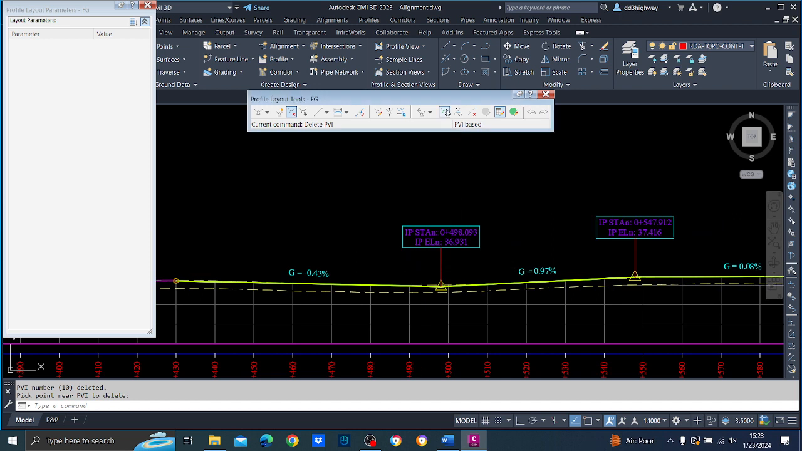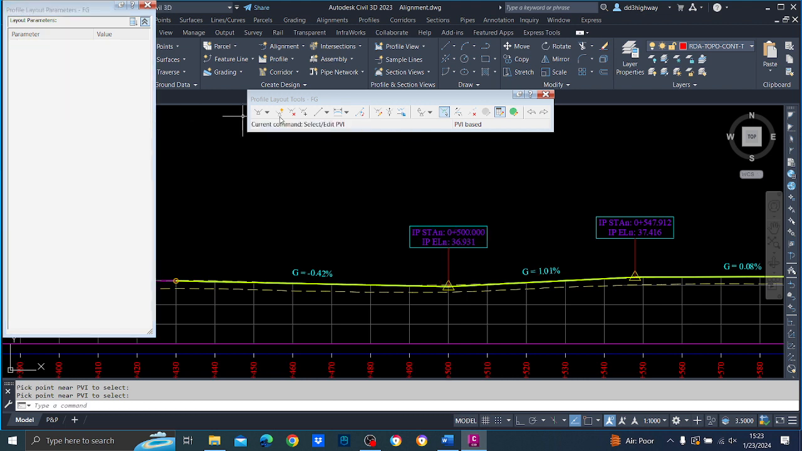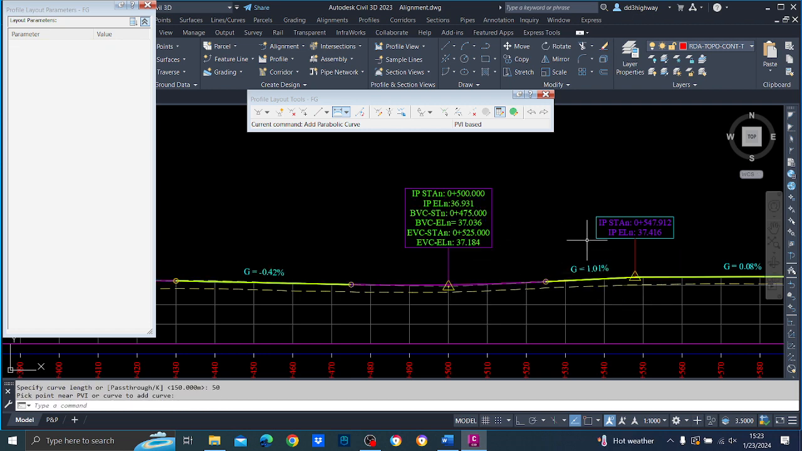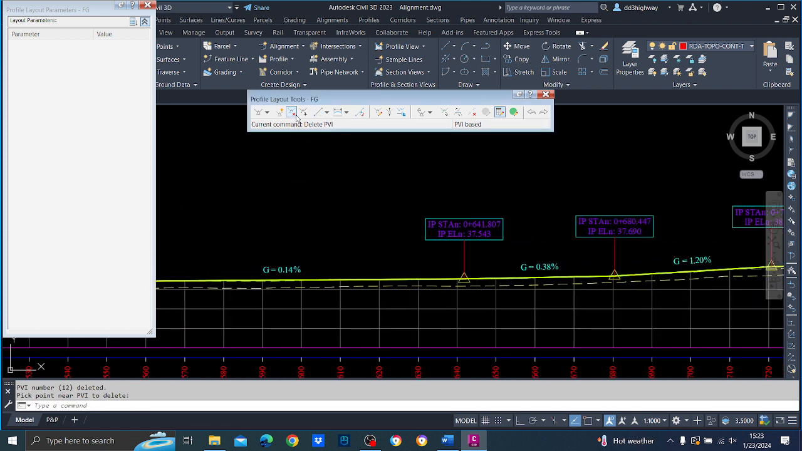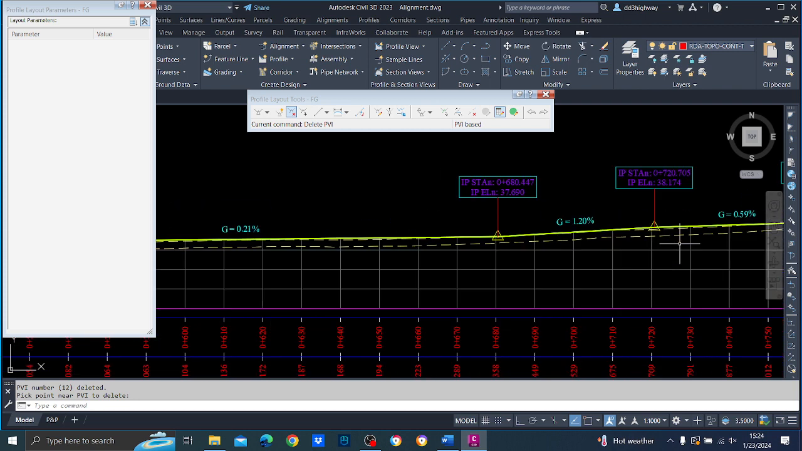Then 498 we'll take as 500, and then we'll give 50. Now you can't have this one. Can you see why? It is 0.08. There will be a drainage problem, right? So I think we can remove this as well. Where does it come? And we can remove this as well. 0.21 is not going to work. You have to have a minimum of 0.3%. So we'll take this here, 680.